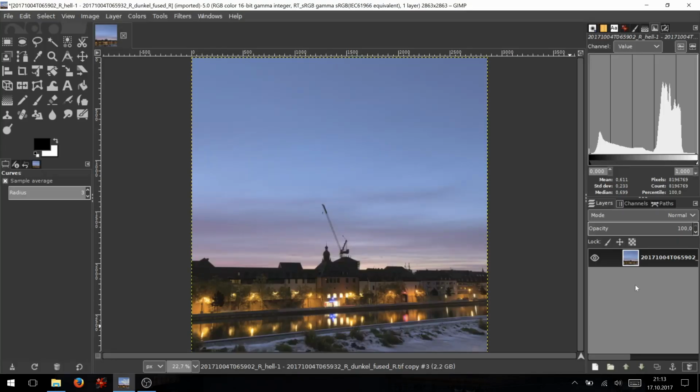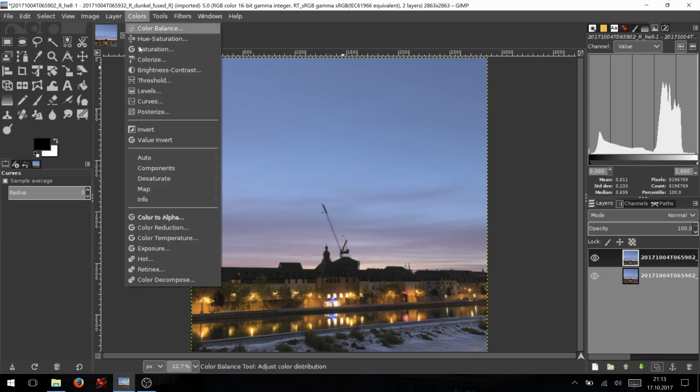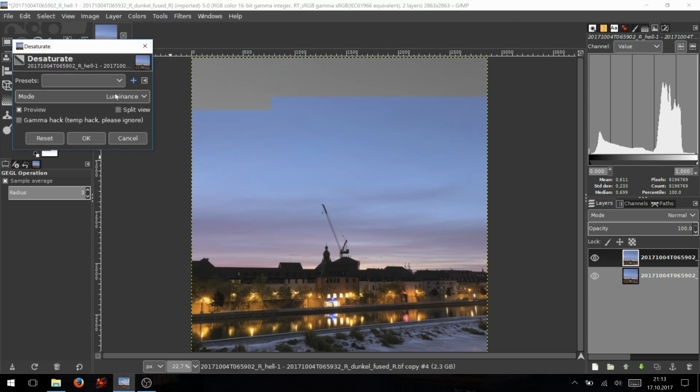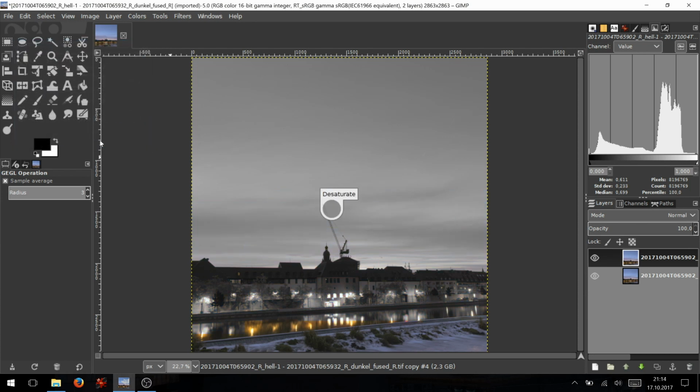So first of all, let's start off by creating a luminosity mask. I'm using Gimp. I have this image imported already. We'll create a duplicate. Let's go to Colors, Desaturate, Desaturate. Choose any one of these possibilities for desaturation. I'll go with luminance, and we have our black and white image, which will be the base for our mask.